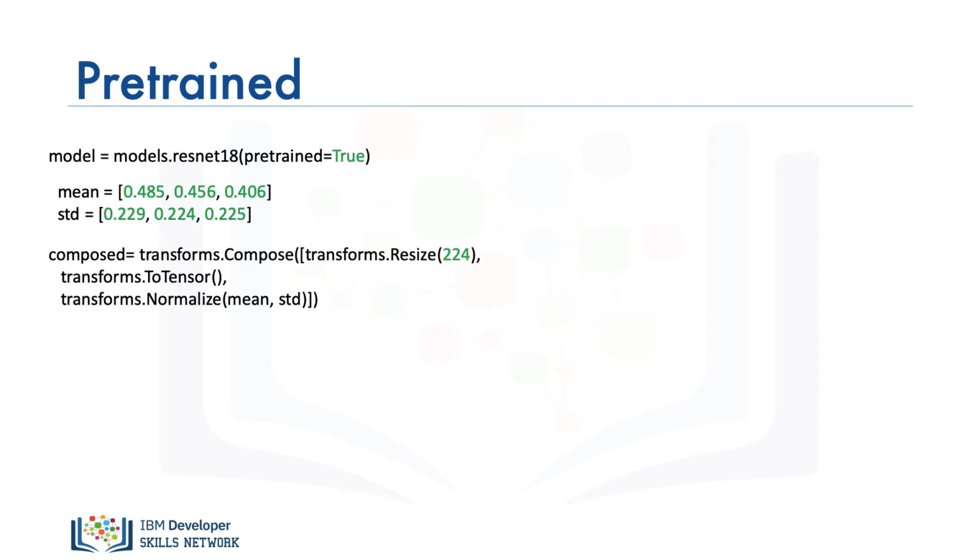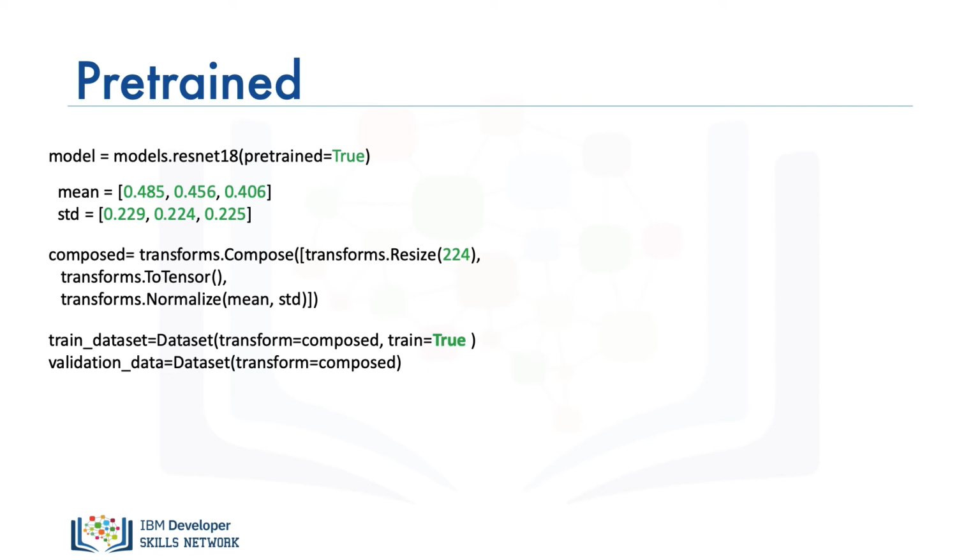We have to normalize the image channels. For ResNet 18, we have the following values. We then apply compose to the following transforms: resize, to tensor, and normalize. We will apply each of the transforms. Different pre-trained models will have different values. You should create a dataset object for your data that will have training and testing data.